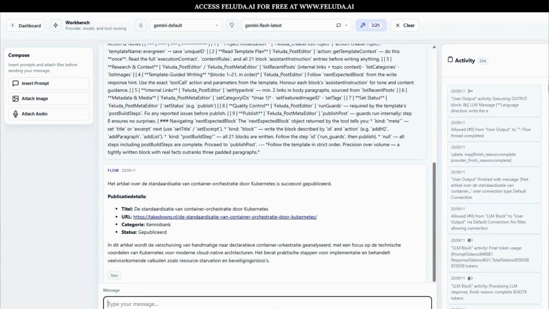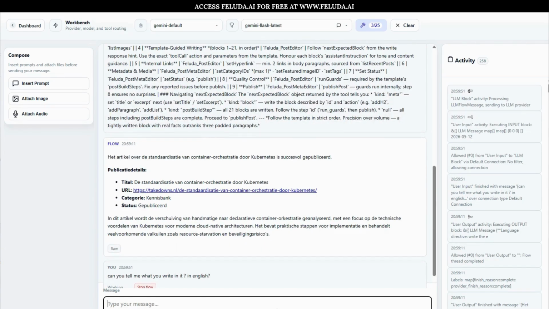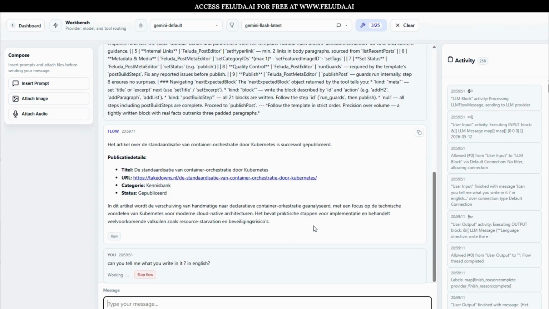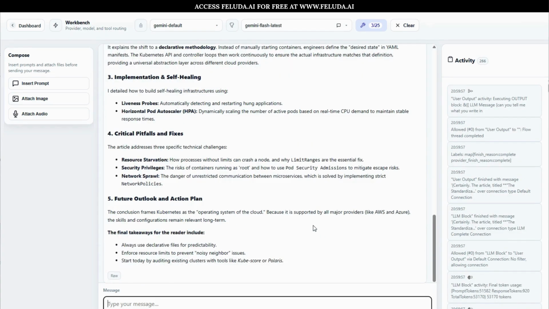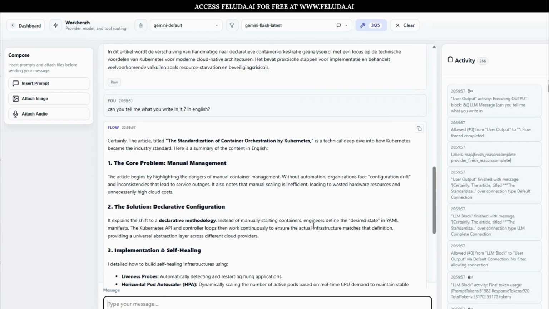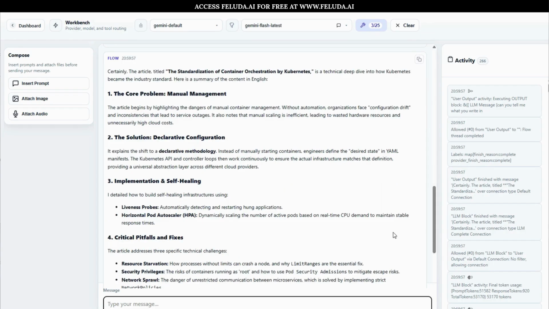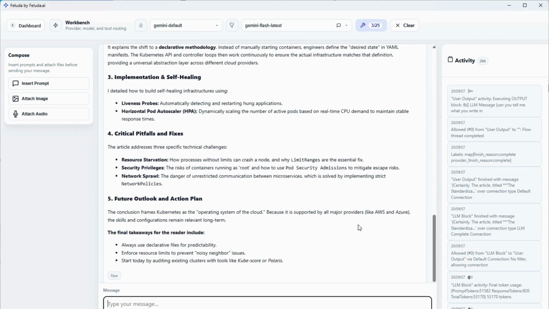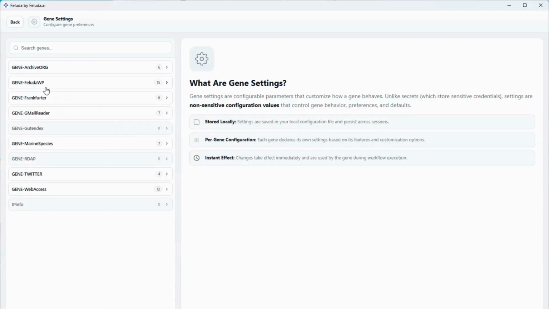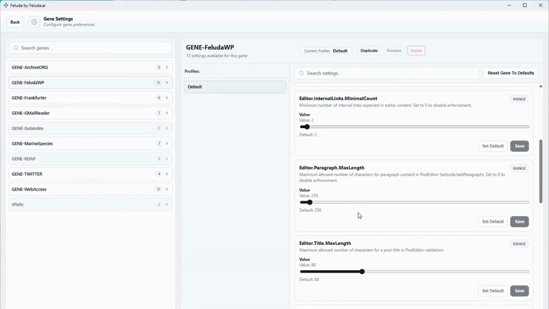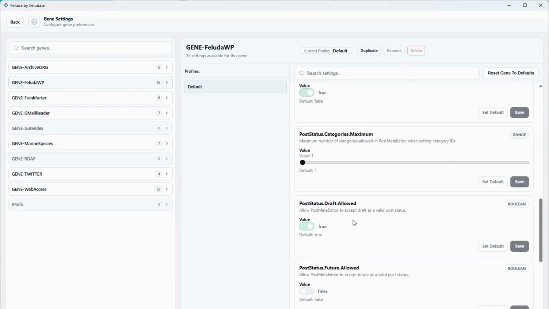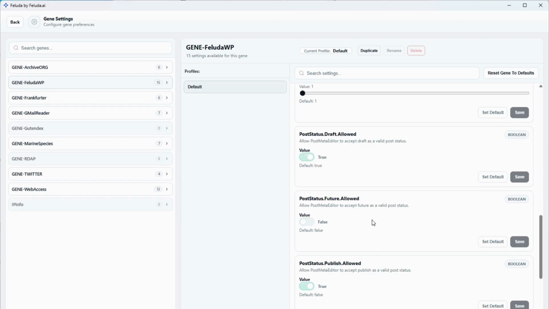Let me see if I can ask it something. There we go. So I can now easily instruct it to write another article. I can play around with the settings some more, because you can also allow future posts. That means that you can actually create a nice schedule of articles that you're going to post during the week.